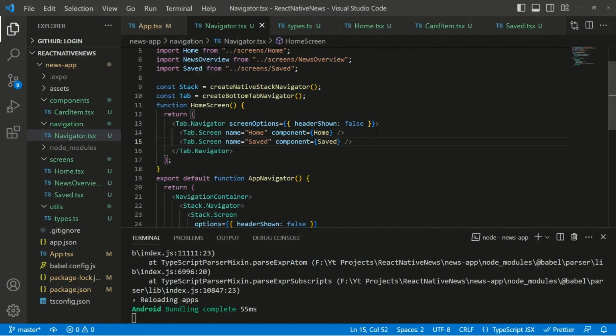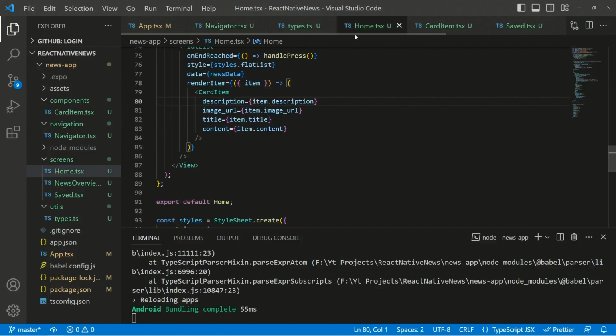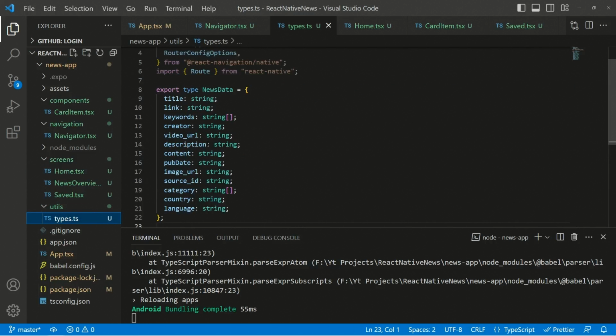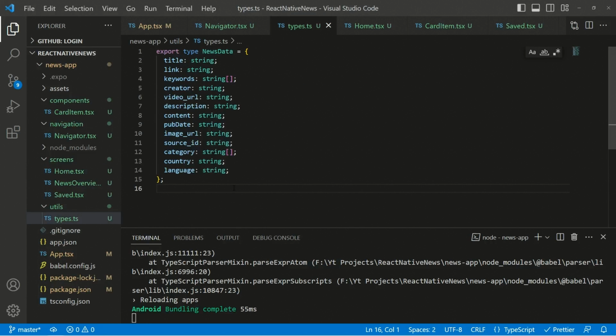As we've discussed, each screen which is registered inside the navigator contains a default prop of the navigation and the route. So we need to add those things inside every screen component, like the home, the saved, the news overview and all of that. We need to add the type as well. So for that, we can move on to the types.ts, and here we can declare the types.